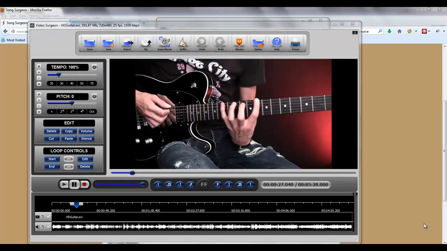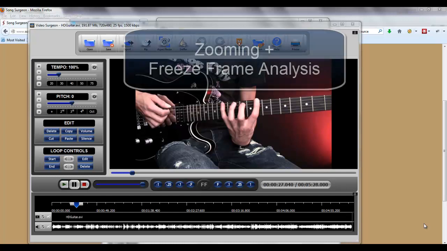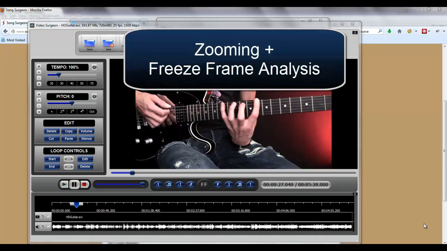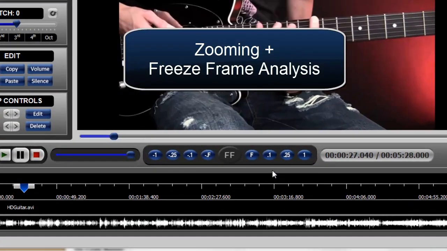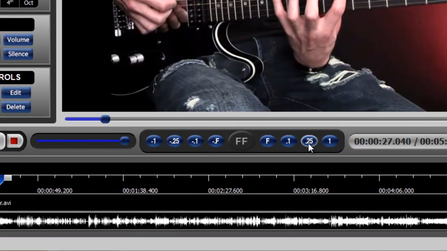Video Surgeon version 2. And in this sneak peek, we'd like to focus on a combination of both zooming in as well as using these buttons down here, which are freeze frame buttons, which allow us to increase or decrease the motion of the video that we're looking at. And we'll explain that in just a second.